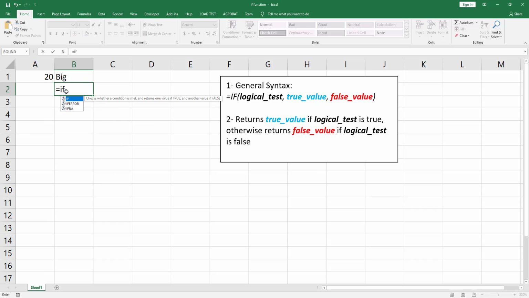Equal sign, if, then the logical tests, we want to say if A1 greater than 10. Now, if it is greater than 10, for the true value, we want to put another condition. So it is greater than 10. How much it is greater than 10? We will say if it is greater than 50. Another test, if A1 greater than 50, insert a comma, we will say big. However, we will say medium. So this is another test inside the true value.